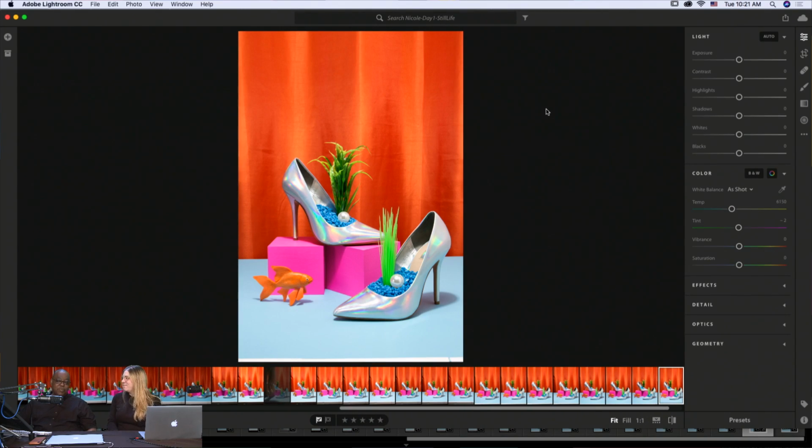All non-destructive, of course. This pleases me tremendously. Okay, so the first thing I would love to do is to crop this shot. I knew you were going to go there. Yeah. All right, so let's go to the cropping.